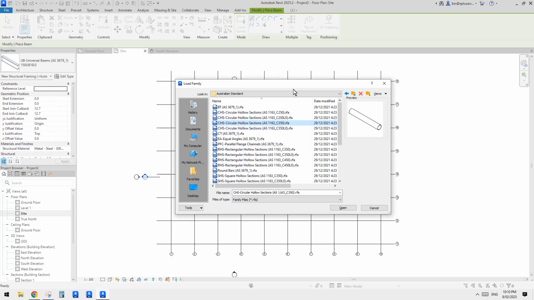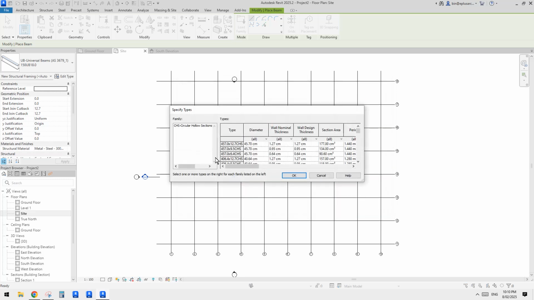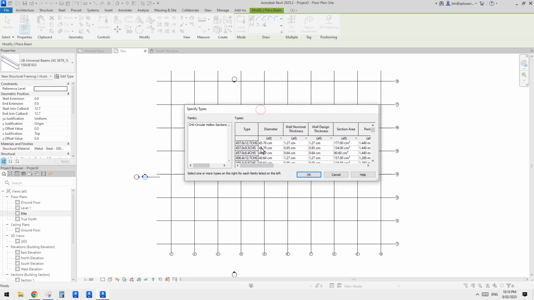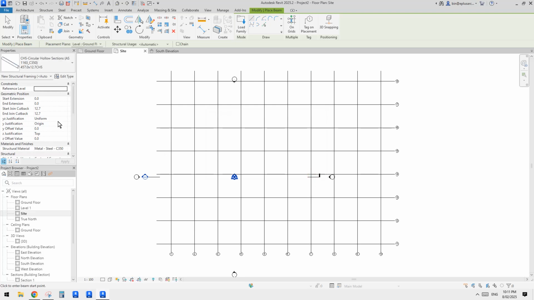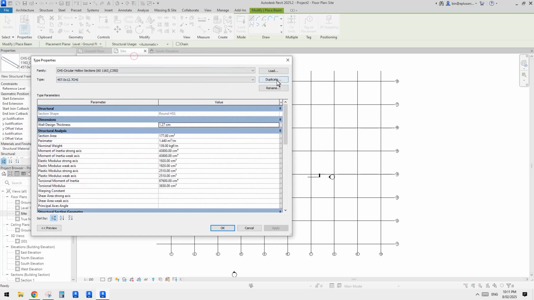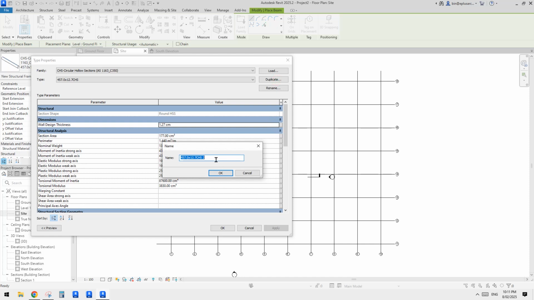It's circular, right? So we can even just pick one. Doesn't really matter, because the solid might be too small for our model, but we can just pick any of these, and then we can create a new size. Okay, so here, we can just go edit type. So let's just duplicate. So for example, we can just make it 600, right?